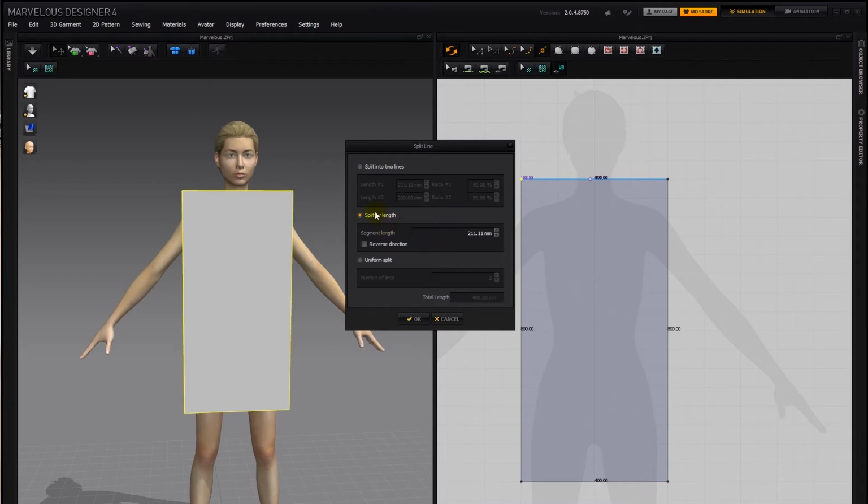The other option is split by length. This option I hardly use in my workflow. It is almost like cut from point. I just put the point here. Now let's say we want 100. When I put 100, it is going to try to give 100 from this point to the left and to the right, and the remaining part, as my total length is 400.